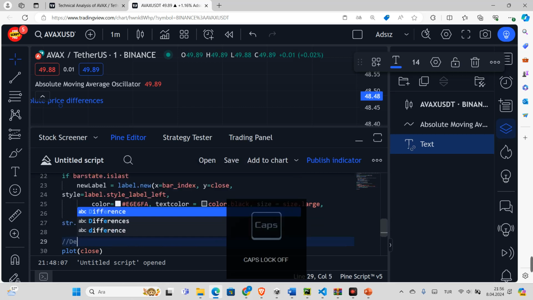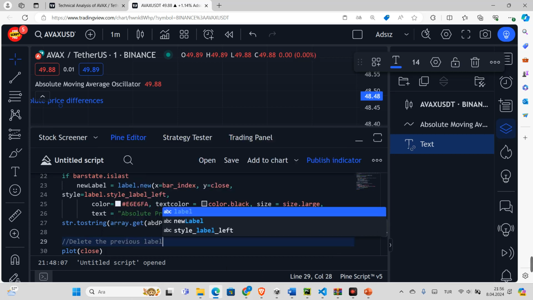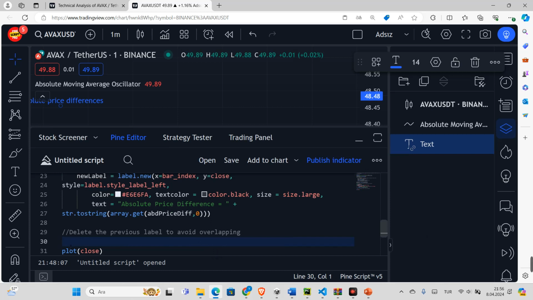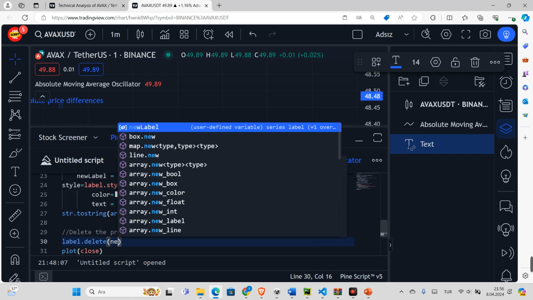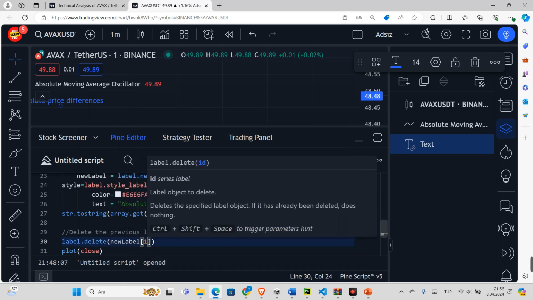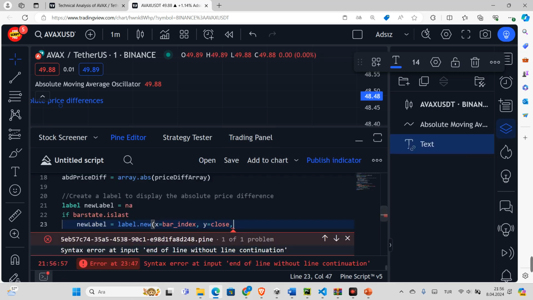Finally, we are going to write delete previous label to avoid overlapping. Okay, label.delete(new_label[1]). Okay, yes, finished the label.